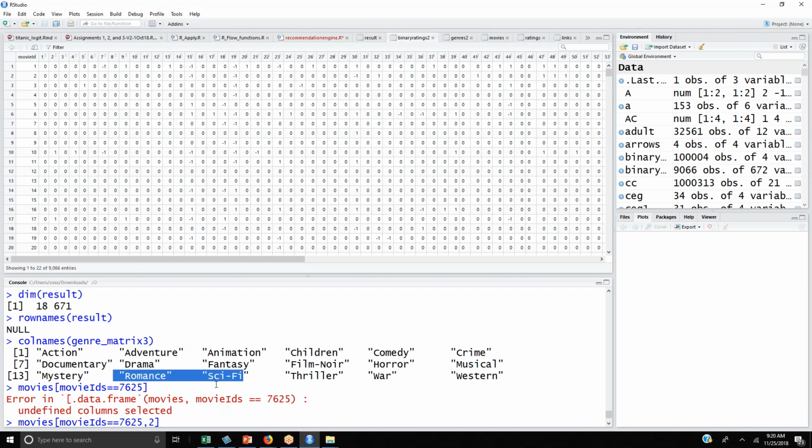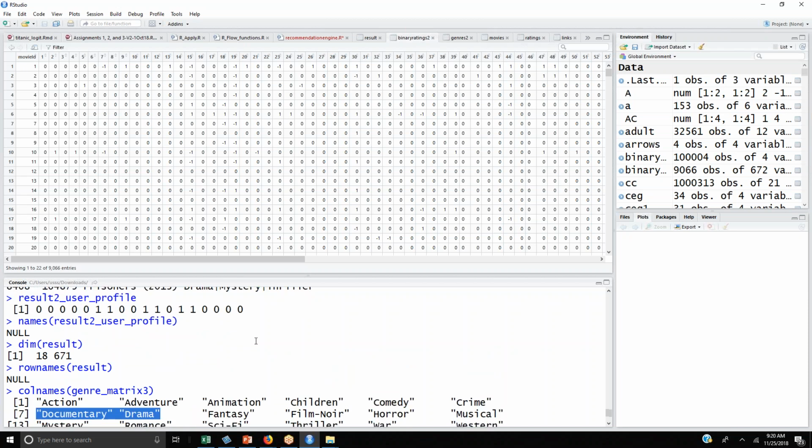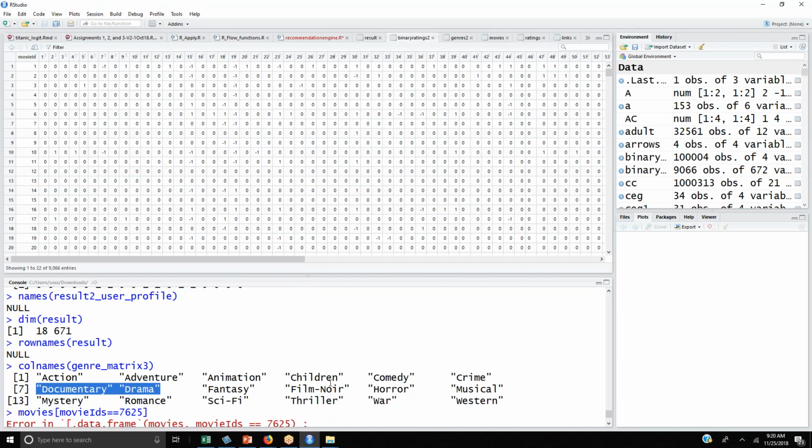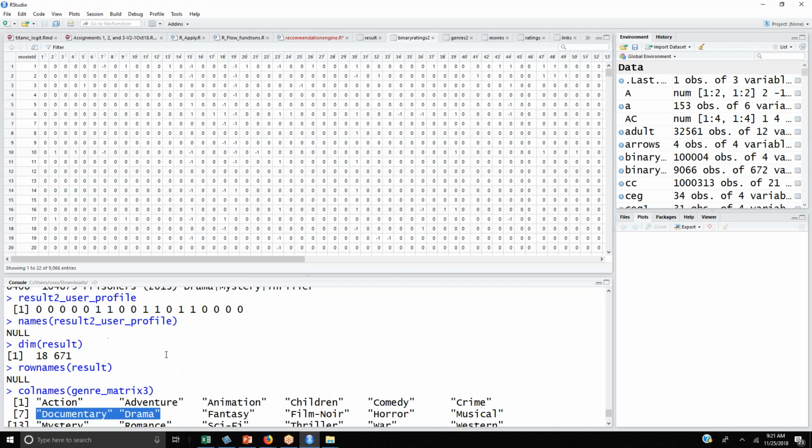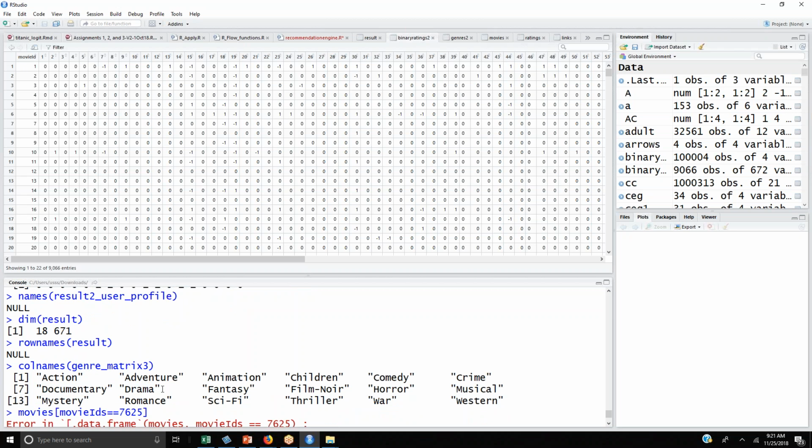So out of this, it is saying the drama is coming here, which has, out of all the movies, the least distance to this movie. That's what it says. This guy has all these genre properties: documentary, drama, horror, musical, romance and sci-fi. And it has the least distance to this one.